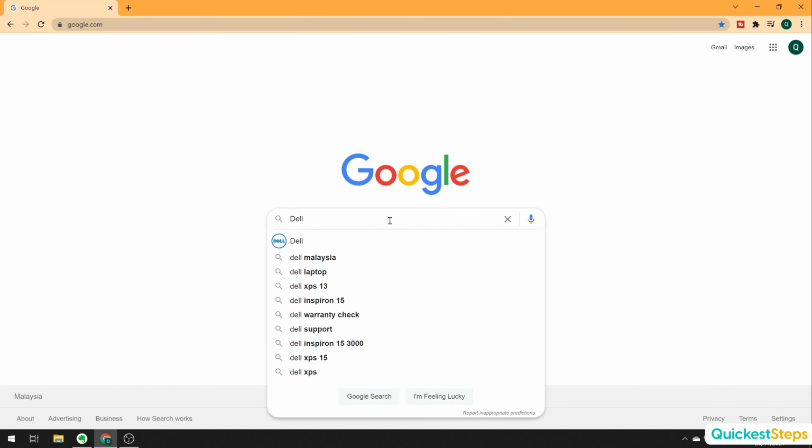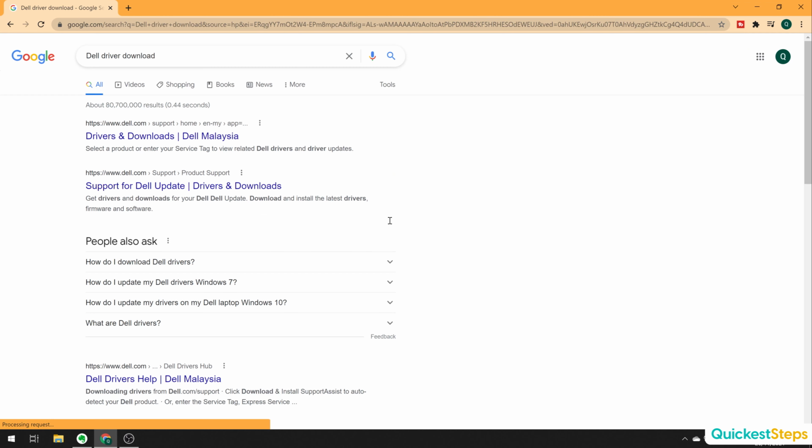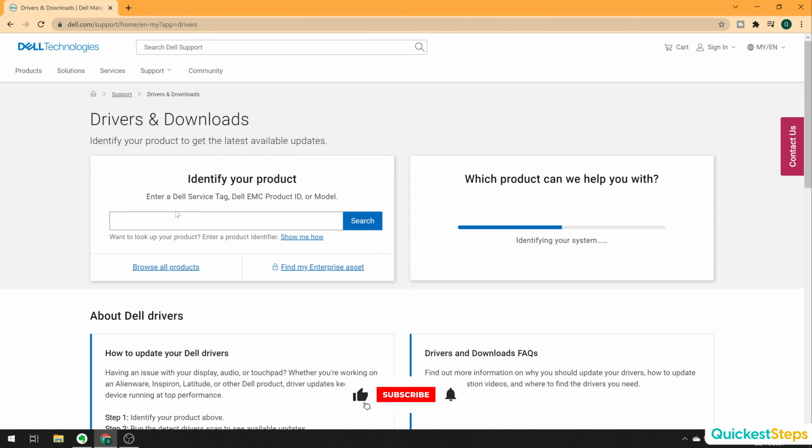Search for Dell driver download on your browser. Click on Drivers and Downloads from Dell.com. To get the right driver for your computer, you need to locate the service tag on your computer.